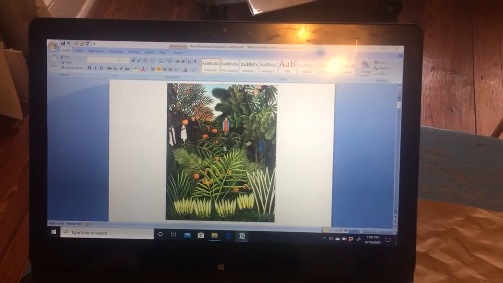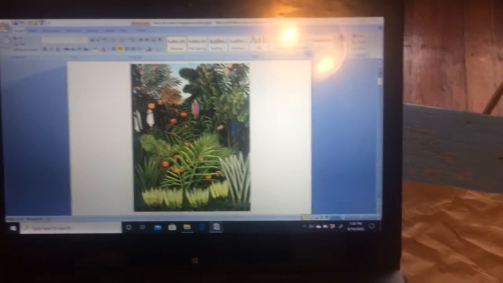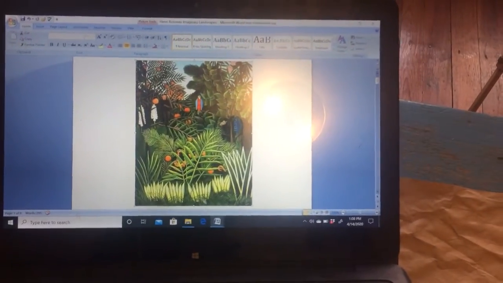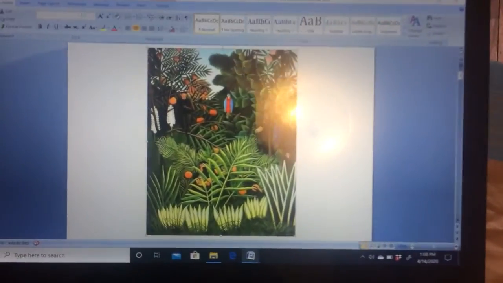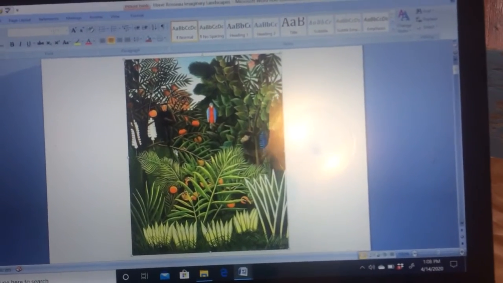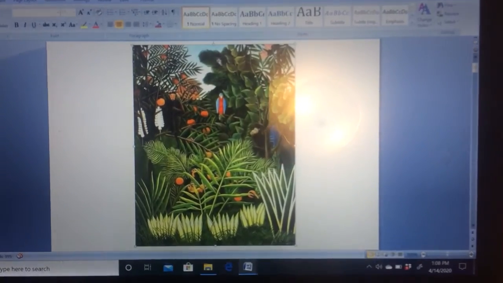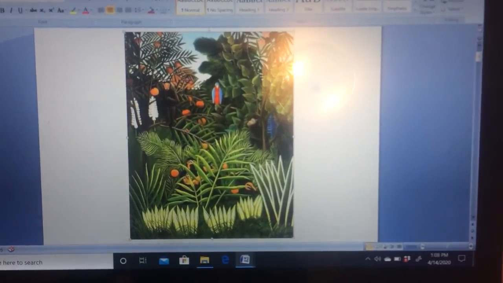So remember, in the fall we talked about the principles of landscape: your foreground, which would be these bright leaves, your middle ground, which is where all these animals are hiding, and your background, which is the sky and some of the trees that are in the distance.